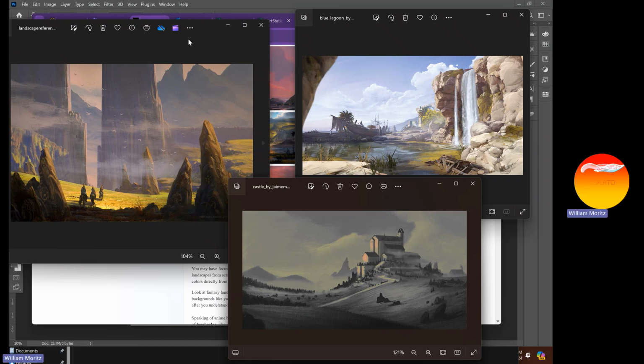Okay, so we're starting to define some spaces within this project, right? We've got a foreground, we've got a middle ground, and then we've got a background. You can have more planes than that within your piece. You can have an extreme foreground, a middle ground, a middle background, a background, and then a distant background as well. It's really up to you and how your painting comes together.